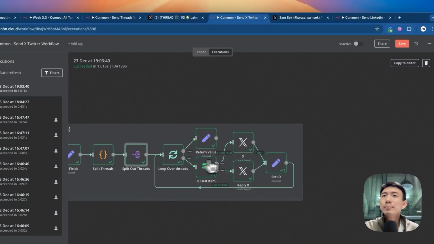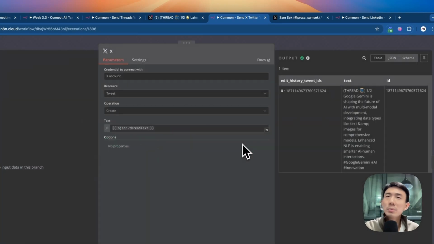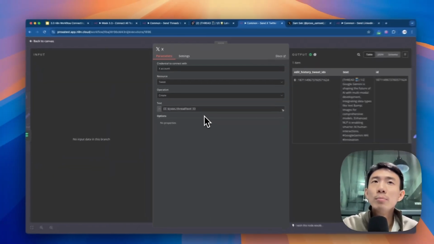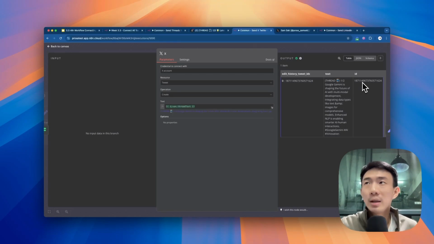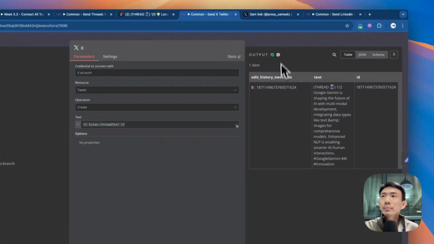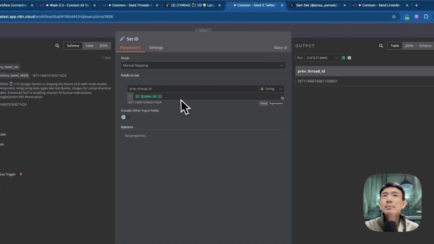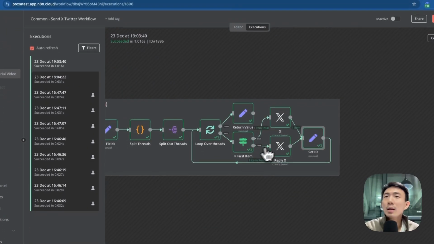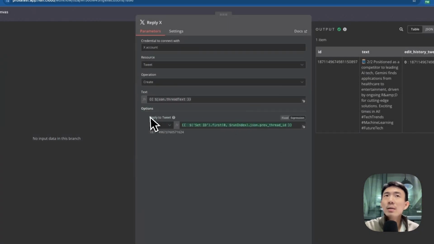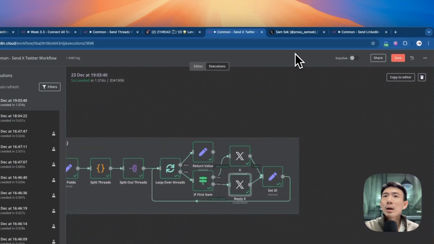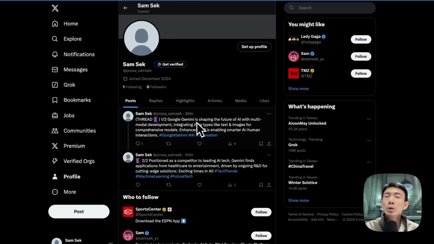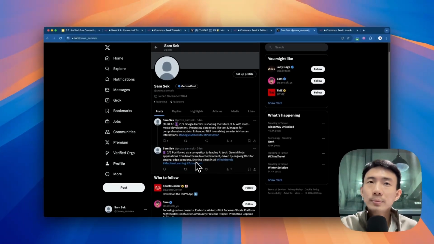Loop over threads. So the difference will just be the X account. So the text, this is the text, JSON thread text, and the ID as well. Set the ID, the previous ID, this is the tweet. And then reply to specific tweet. Yep, so basically it's the same. I'll post it again. As you can see, there is a two-threaded thread post.